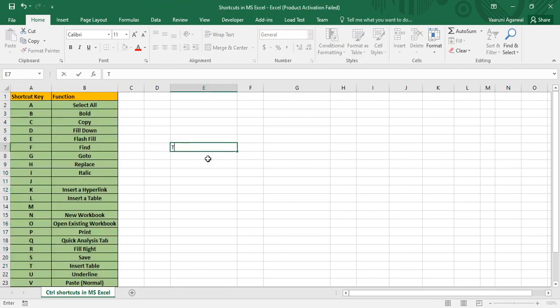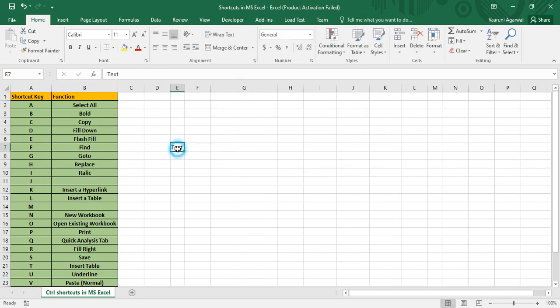Next we have Ctrl B, which is used to make any text bold, like I have written text over here. So if I just press Ctrl B, while the focus is on that particular cell, the text becomes bold, and similarly if I again press Ctrl B, the text becomes back to normal. Ctrl C is for copy.